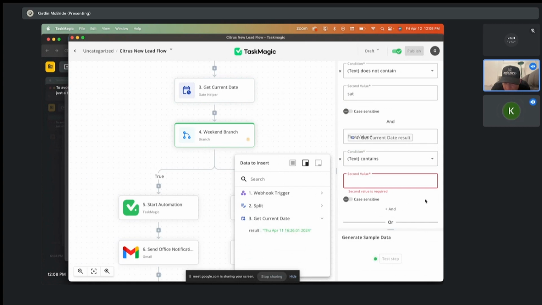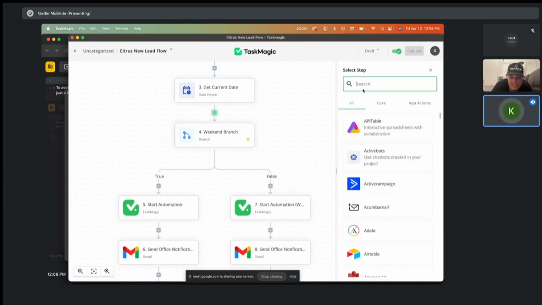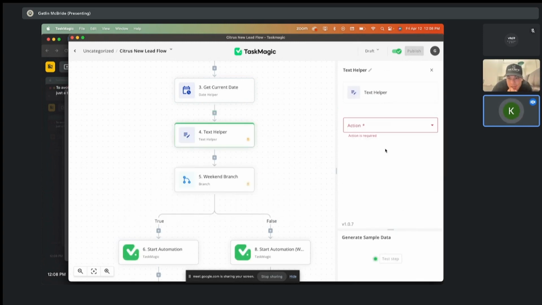Right. What you're probably going to want to do is get fancy with the text helper app. Can you quickly add the text helper app in between step 3 and 4? Yeah. Just type text, and this will give you an idea of the direction. Okay, so action. You'll do split.